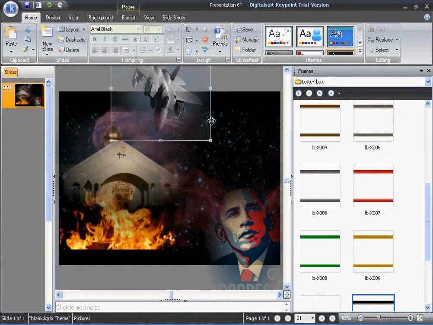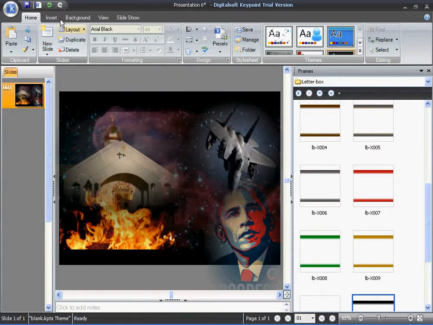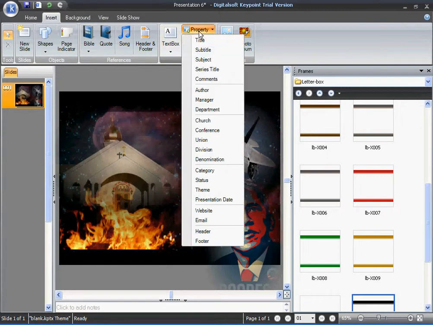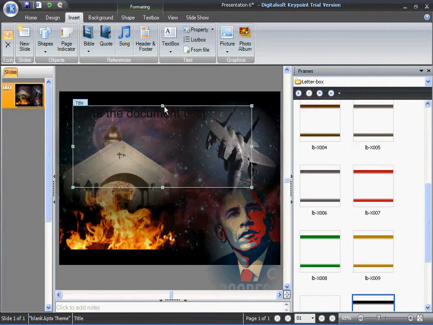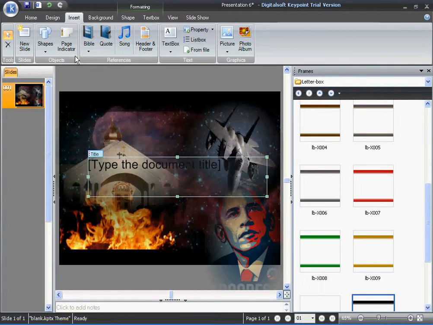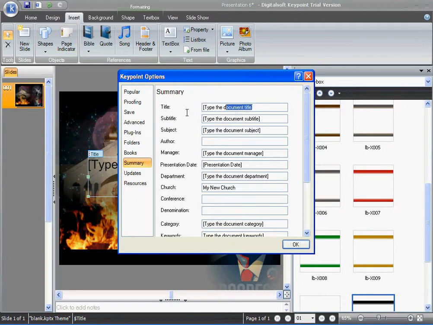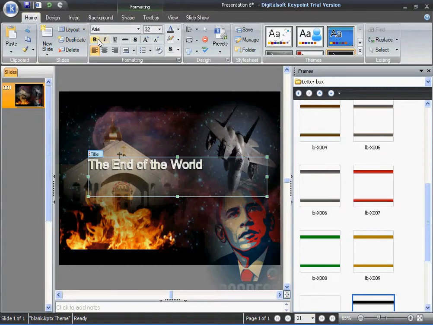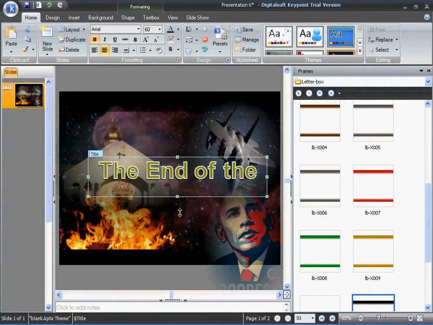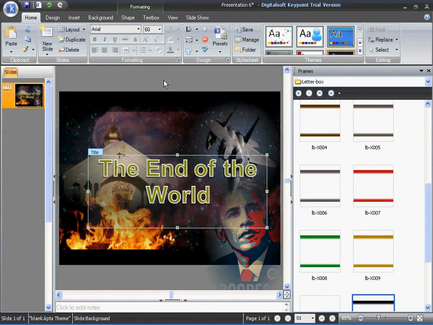Now one of the features with Keypoint is we have the ability of inserting property text. So let's insert a property text for the title of this presentation, which means we don't have to actually edit this. We only have to edit the title in our presentation property. So let's call this the end of the world and go OK. And then we'll put some predefined text on this, make it bold, increase the text size a little bit, center it, make the text box a little bit bigger, and there you go.